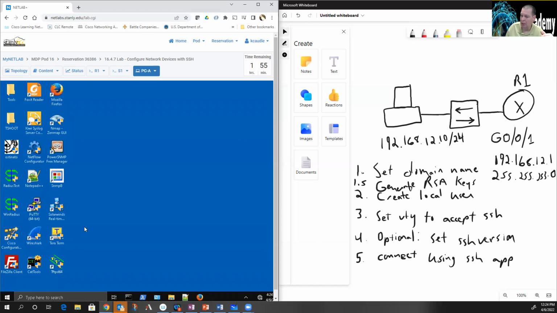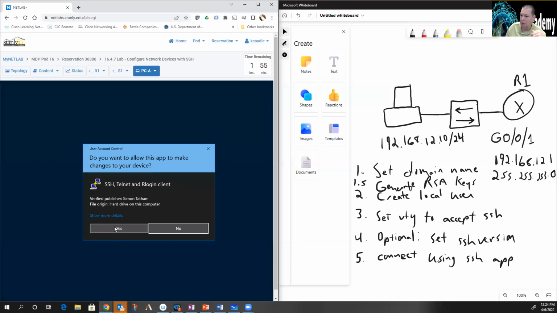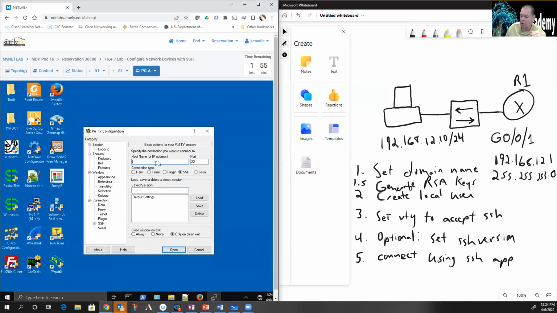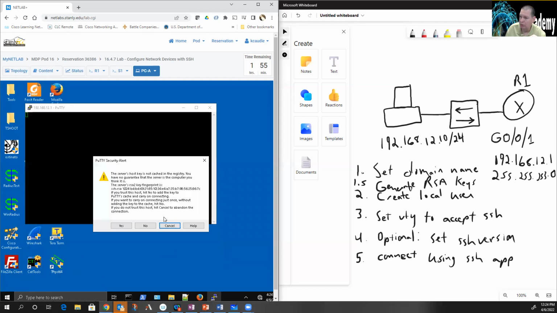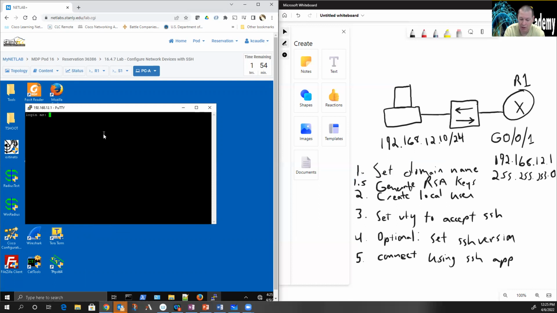I'm then going to go to my SSH app that we use, which is basically PuTTY. So I'm going to get PuTTY here, and I'm going to SSH to 192.168.12.1, the IP address of the router. Click open. It'll ask me, do I want to download the key? In other words, I'm now downloading the public key from the router that we generated in step 1.5. So I'll say yes. It asks me to log in: admin. Password was cisco. And you'll notice I'm now in the router.